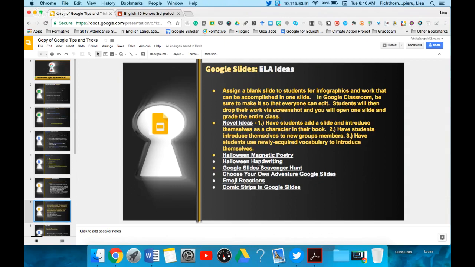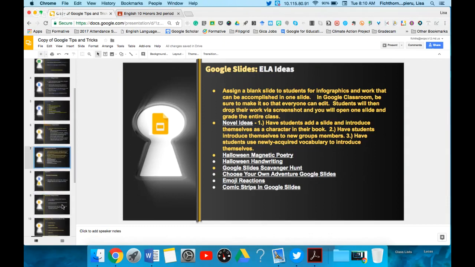And many of the kids thought that it was cute and interesting. They did it and had fun. And then there's a scavenger hunt here, as well as choosing your own adventure, emoji reactions, and then a comic strip in Google Slides. So there's a lot of different things that you can do with them. I was trying to think of a whole bunch of activities that would help people, not just in high school, but in elementary as well.